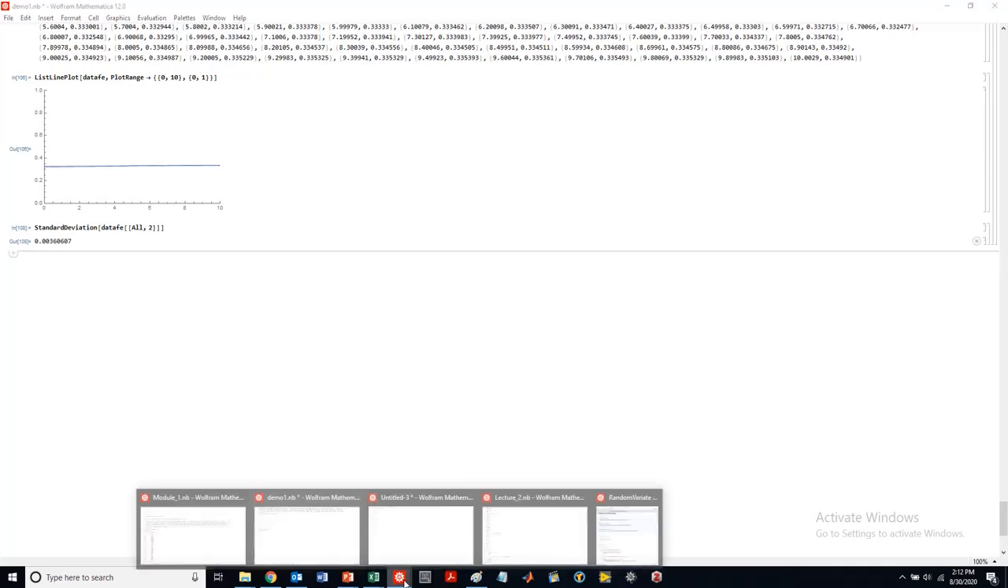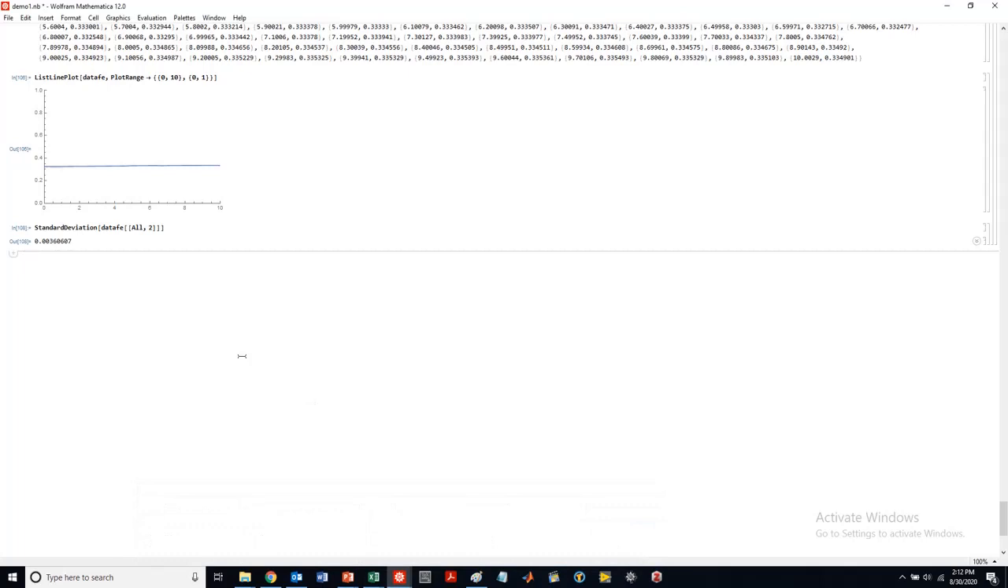Don't have so many Mathematica notebooks open at once, because you can really mess up your data set by evaluating incorrect expressions. So one data set, one file at a time, or you could set up a separate kernel for each notebook, but that's a little bit more advanced. I'll show you that later on.